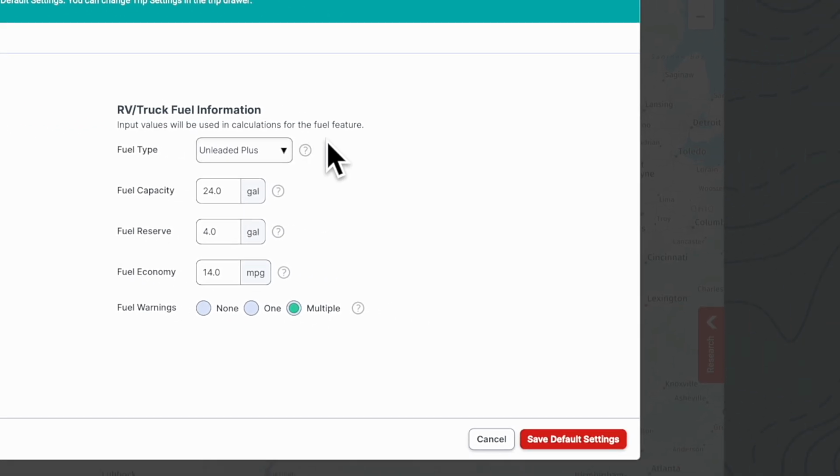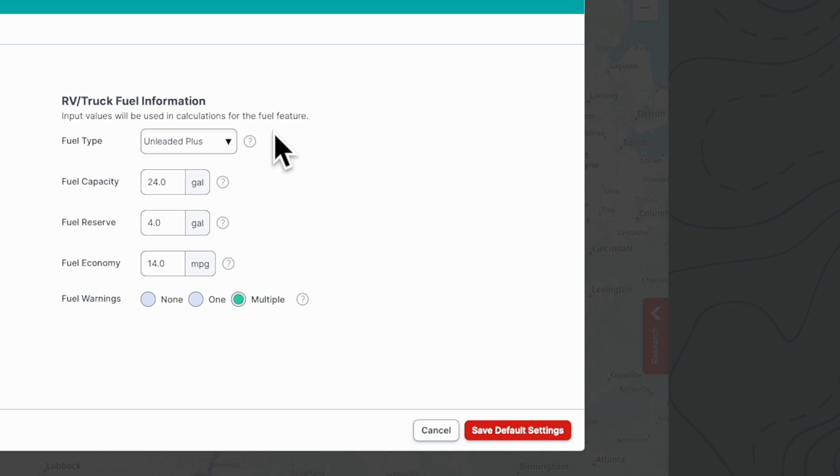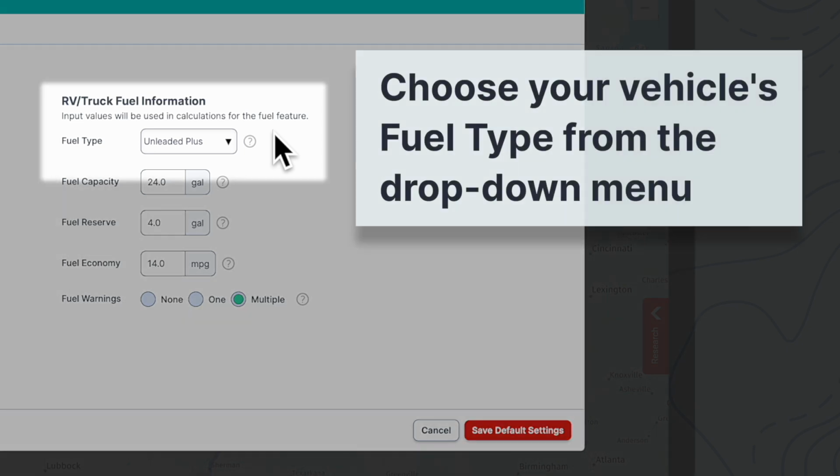Truck Fuel Information. In Fuel Type, your selection from the drop-down menu will be used to automatically select the fuel type when searching for fuel costs. Choose from Unleaded Regular, Unleaded Plus, Unleaded Premium, and Diesel.